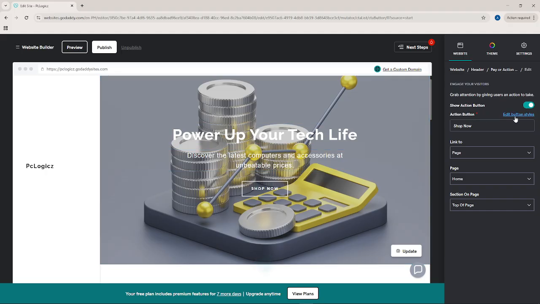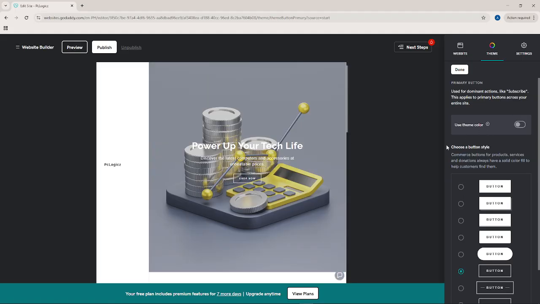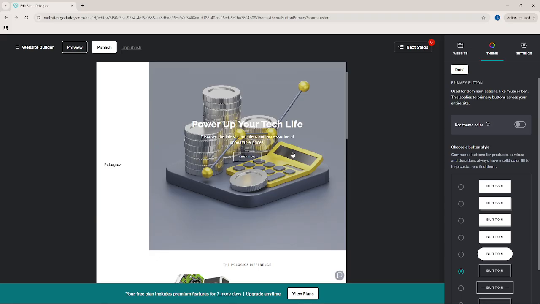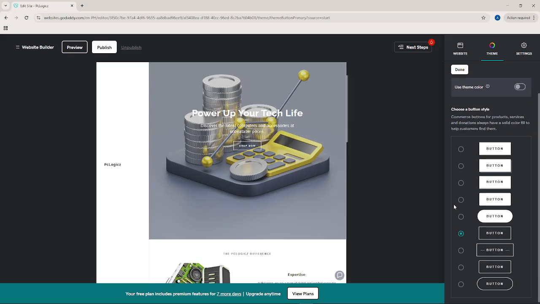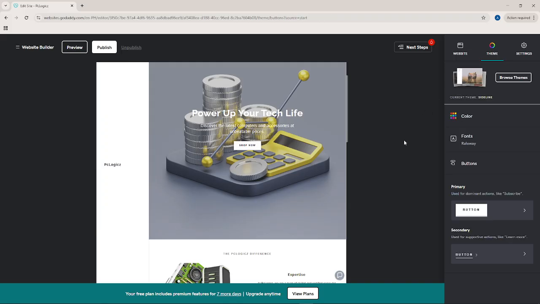When you're happy with the result, click Save and then Publish to push the changes live. Visit your site as a visitor, scroll to the new section, and click the button to verify it goes to the right place. If you make tweaks, remember to publish again so updates appear publicly. That's how you can quickly add a call to action section on your GoDaddy website to boost engagement and conversions.